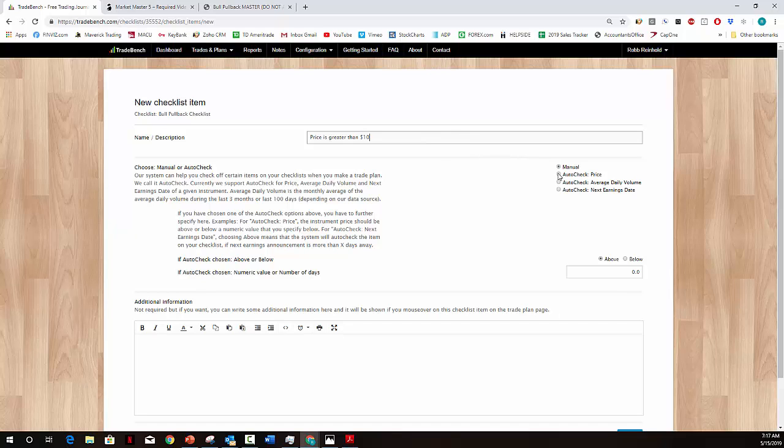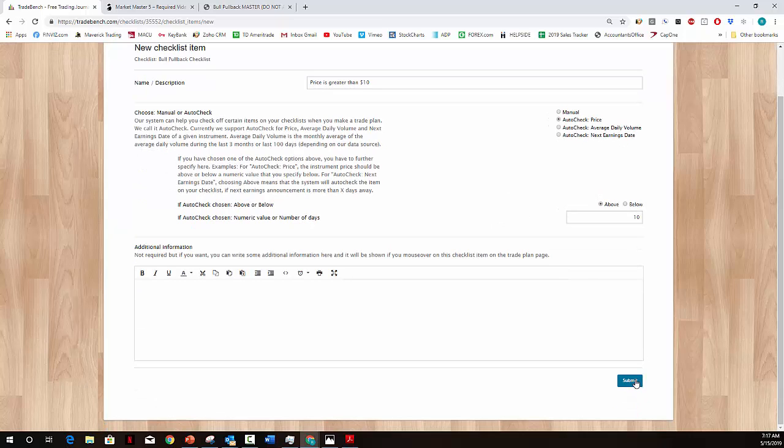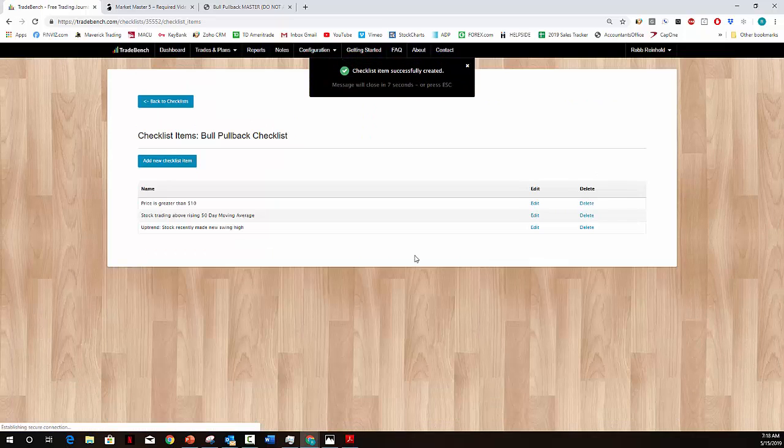All right, and now I can go over here and click this auto check. So the really cool thing is we've now basically said we want to be lazy. We want you to go out and check online to see if the stock is greater than $10. So since we chose the auto check, now we say, okay, we want it above 10. Let's go ahead and hit submit.